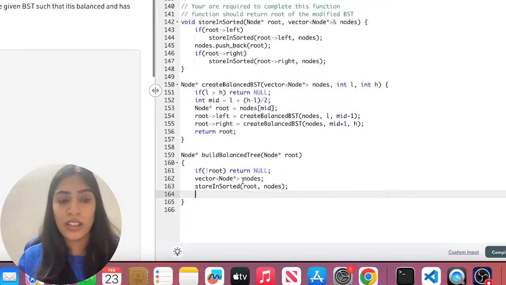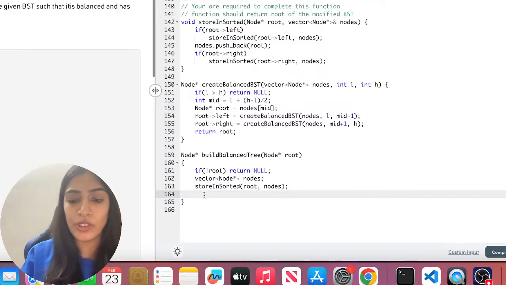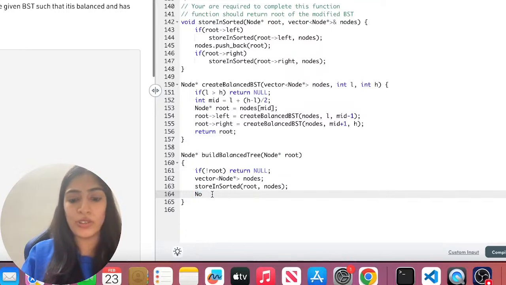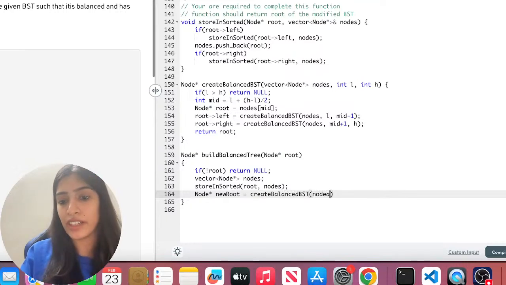So now that we have assigned the left and the right values, what are we going to do? We are going to call the function. This is where my sorted values were stored in the vector. So now I'm going to create the new node, the new root. I'm going to call it new root. And what am I going to do? I'm going to call the function. And what are the values that I'm going to pass? The sorted vector that I had.